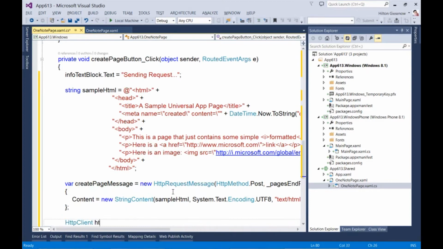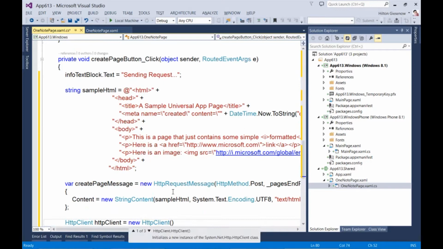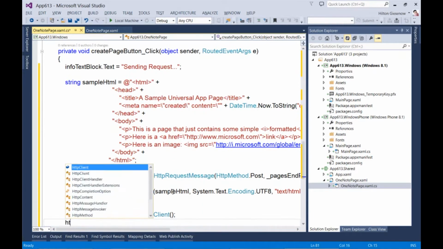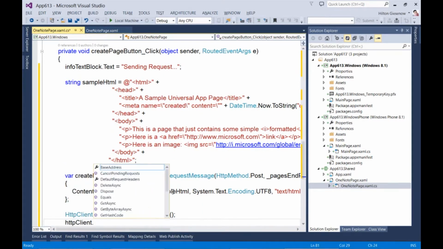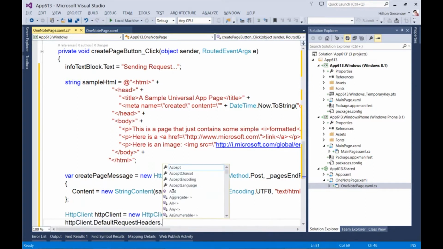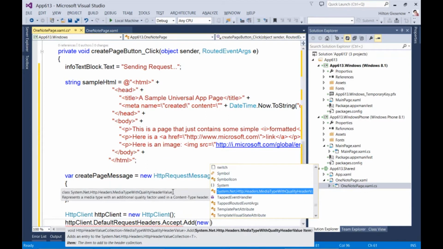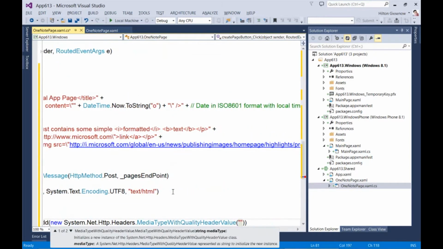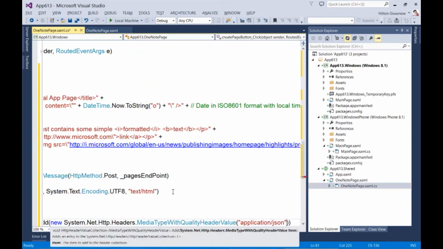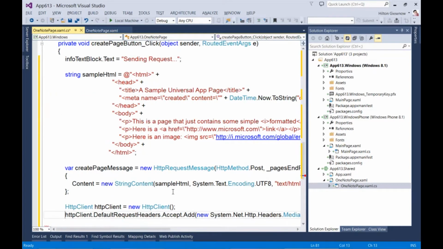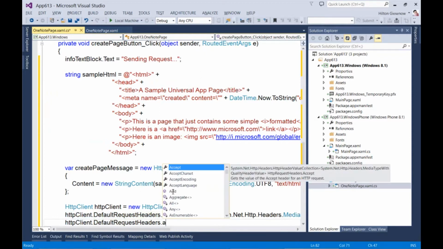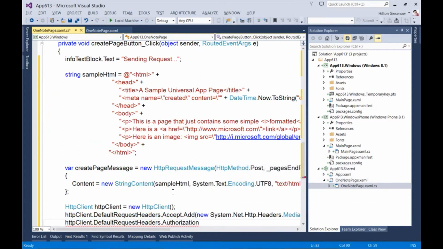Now that we have a message ready, we can go ahead and create a new HTTP client instance. So I'll just go ahead and new one of those up. And once that's done, we can set the appropriate headers. So first we're going to go ahead and specify that we're expecting a JSON payload to come back from the service. So we'll go ahead and set the accept header, and we'll add in the appropriate JSON settings. And once we've done that, we can go ahead and set the authorization header.